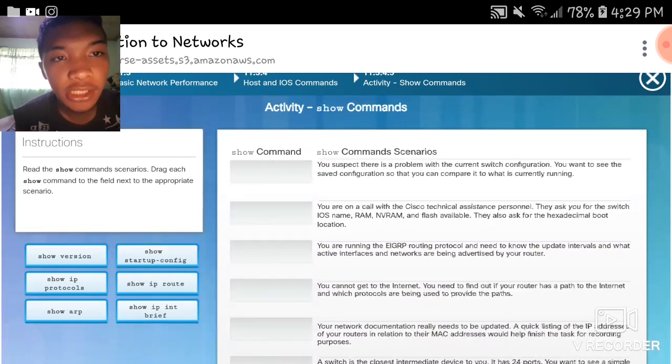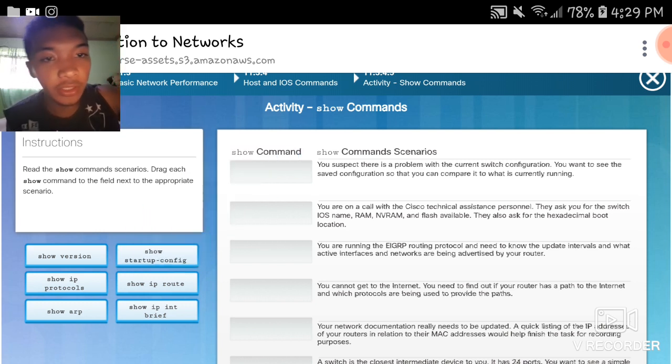This activity is entitled show commands. This is the instruction: read the show command scenarios. Drag each show command to the field next to the appropriate scenario. You suspect there is a problem with the current switch configuration. You want to see the saved configuration so that you can compare it to the running one. It's show startup-config.